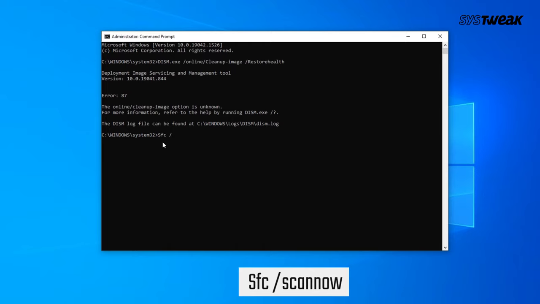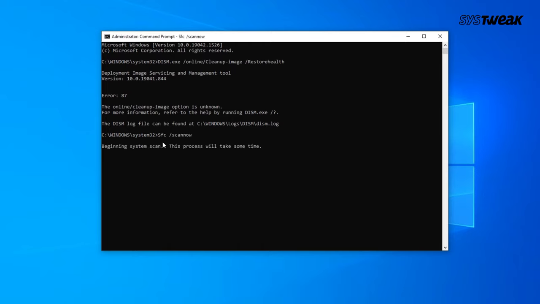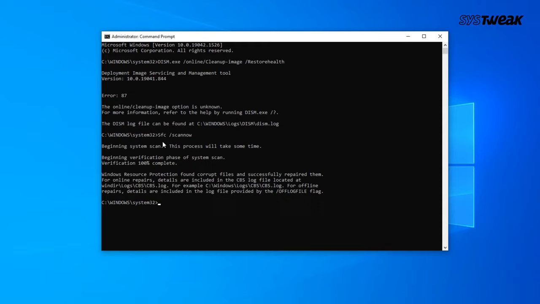sfc /scannow, and again press Enter. Close the command prompt and restart your computer. This should hopefully resolve the AMD High Definition Audio Device not plugged in error. If not, move to the next solution.